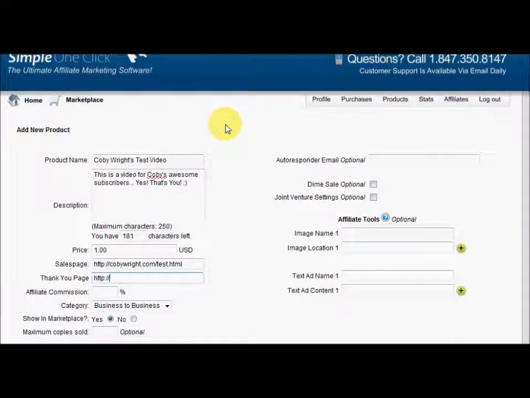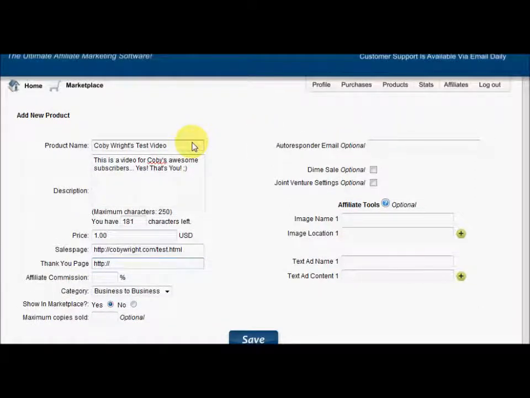I'm going to go over to simpleoneclick.com, which is where we're at now, and I've already started doing this here. It's pretty self-explanatory. When you open it up, you go to products, and then you go to create product. Once you're there, you simply enter your product name, which I put Coby Wright's test video, and then a description. You can see here I put, this is for Coby's awesome subscribers. Yes, that's you.